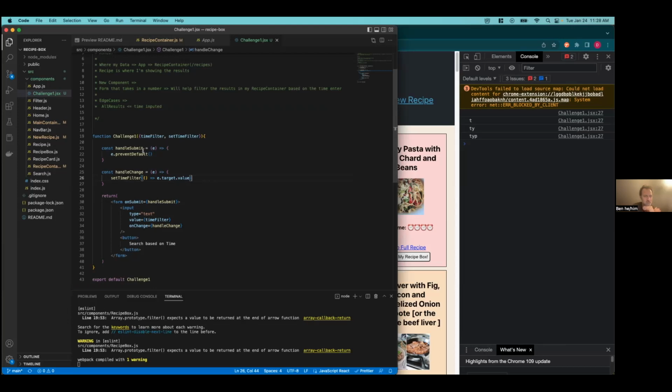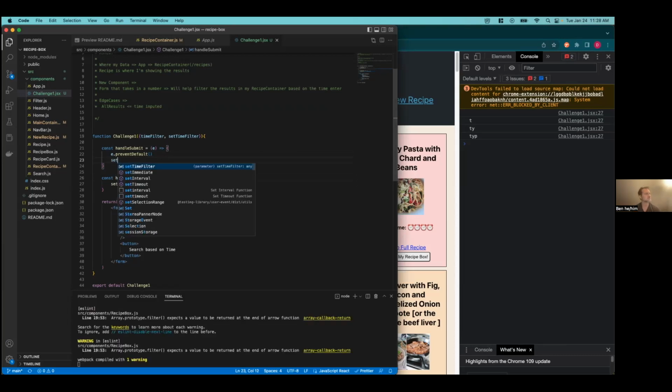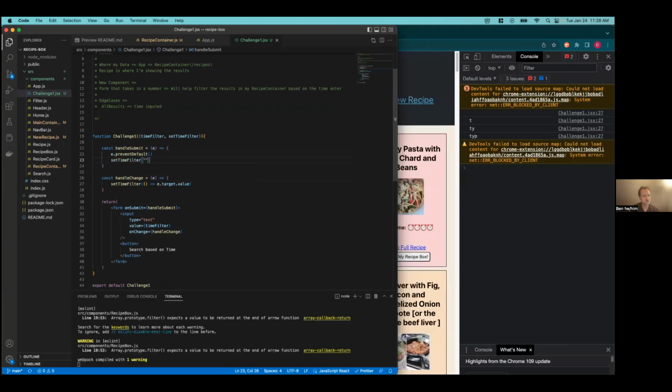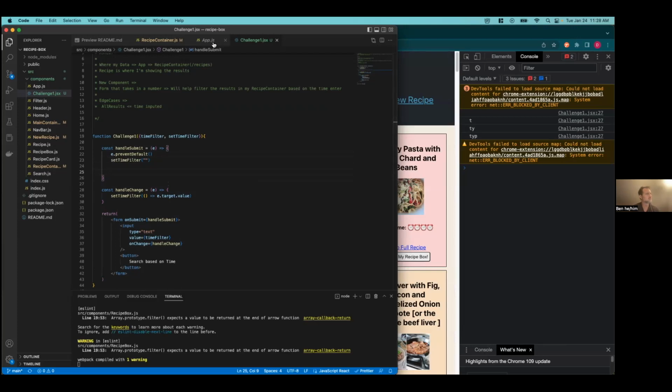So the handle change is working. Now I got to work on the handle submit. It's only when the handle submit happens that I want two things to happen. I want to set time filter to be an empty string again. And I want to probably pass back up to... do I need to pass it back up?